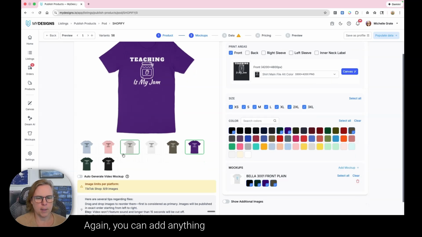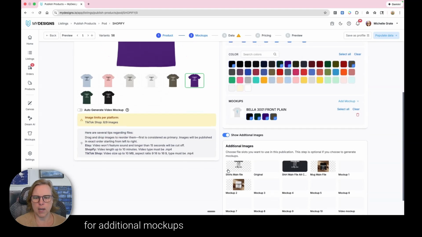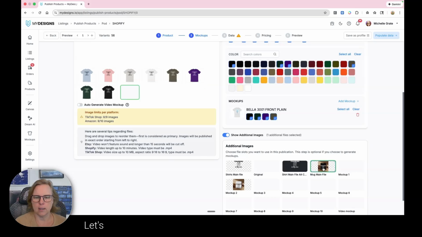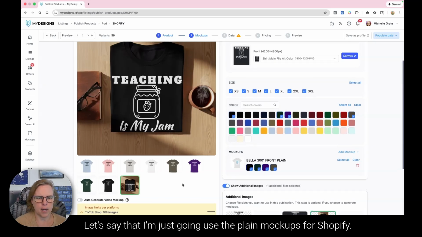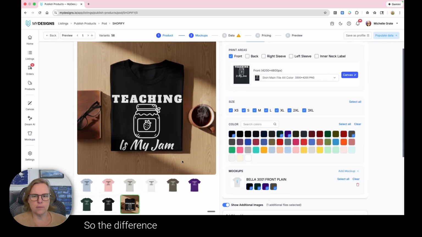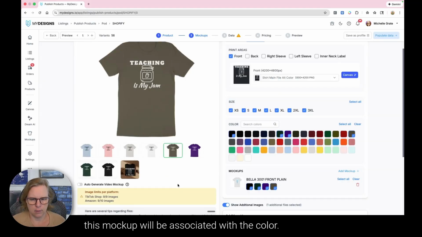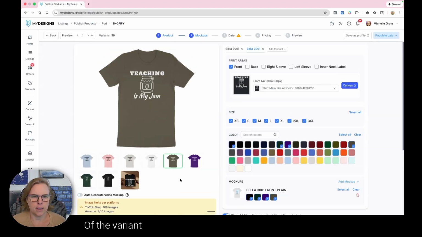Again, you can add anything you want here for additional mockups or additional images. Let's say that I want to use this one as an extra image. Let's say that I'm just going to use the plain mockups for Shopify. So the difference with Shopify and Etsy is that this mockup will be associated with the color of the variant in Shopify. So if you go through Shopify and you say, what does the pink one look like?